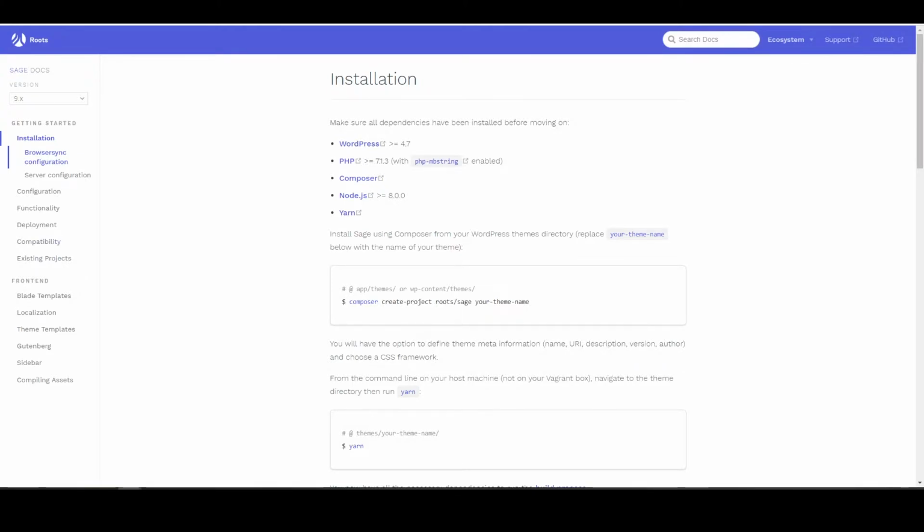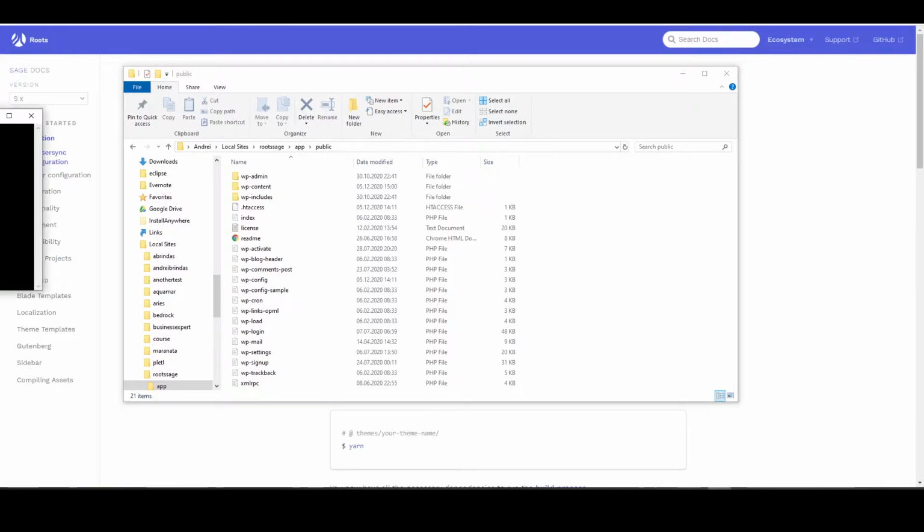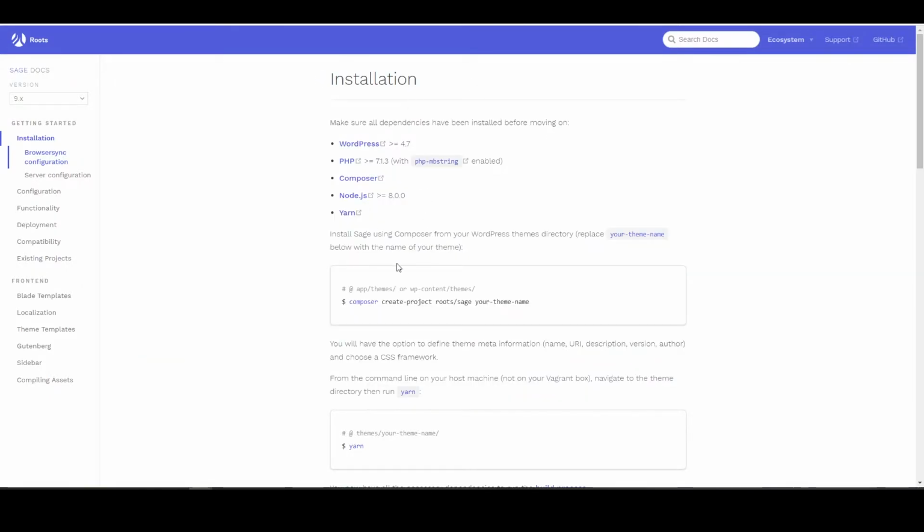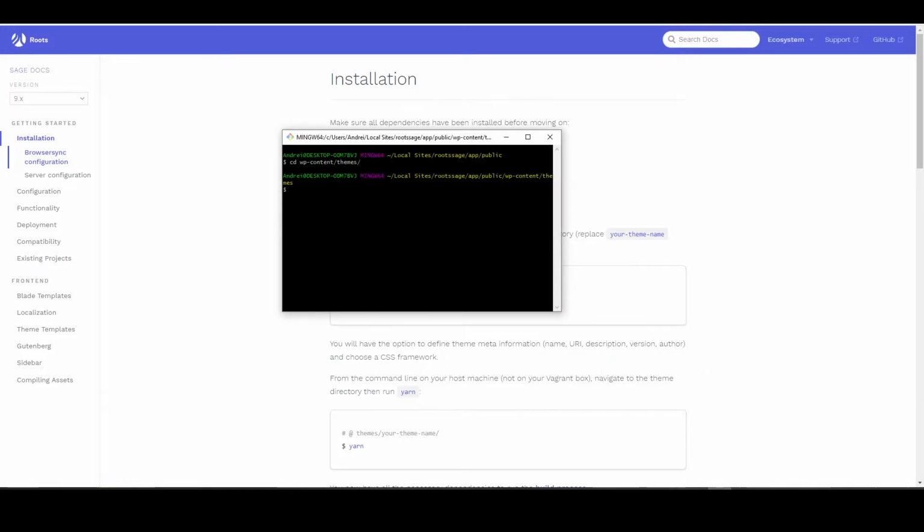So let's go into our WordPress installation, in the install folder, open Git Bash in the terminal and go to the themes directory. Now we have to run the commands from the documentation to install. First we have to run the composer command for installing the theme. Now composer is going to install the theme.